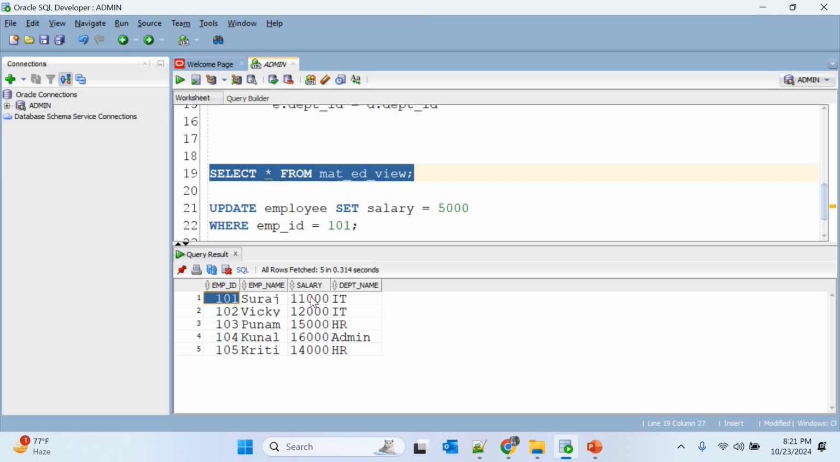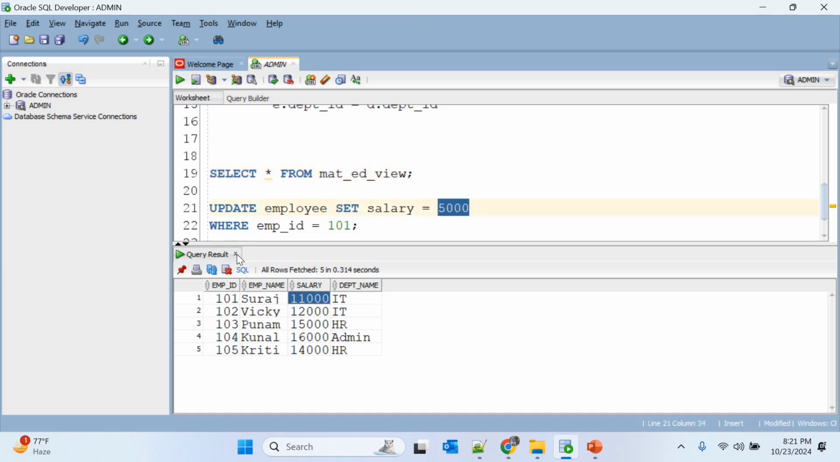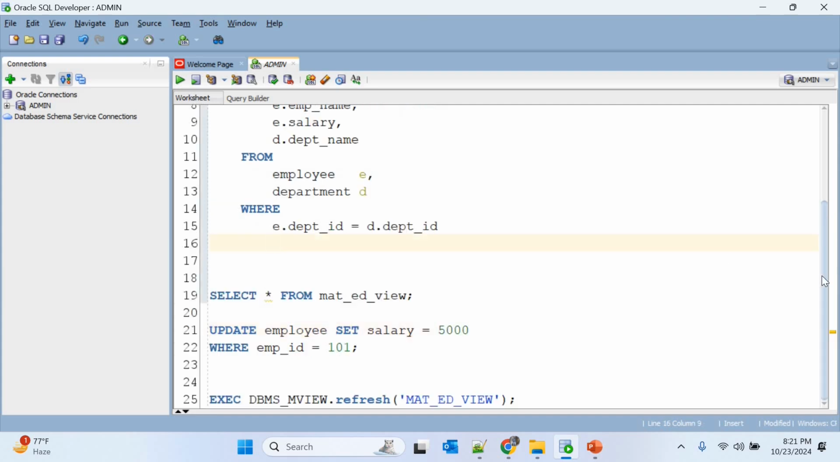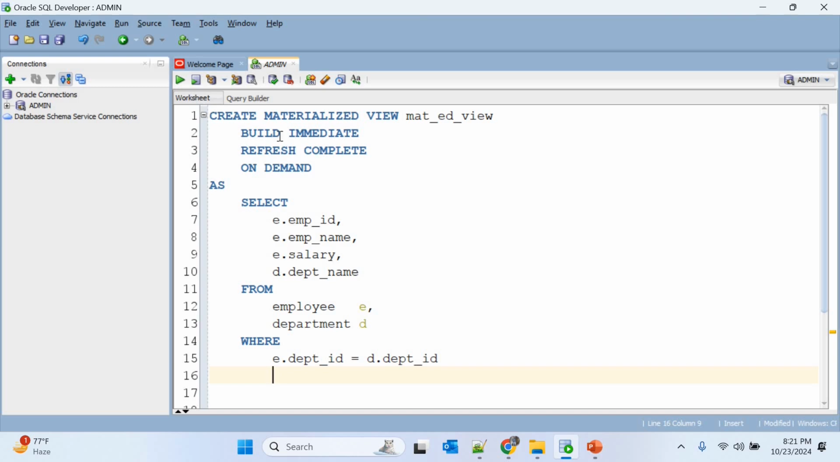So for employee 101, the salary is still 11,000, but we have committed that data as 5,000, but it is not reflected or it is not refreshed in the view. Why? Because we didn't use the on commit option. If we had used the on commit option, then after committing the changes, it should reflect in the view. But as we have used the on demand option, we have to refresh the data in the view.